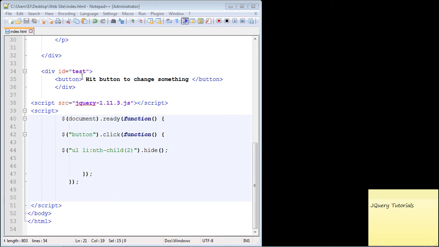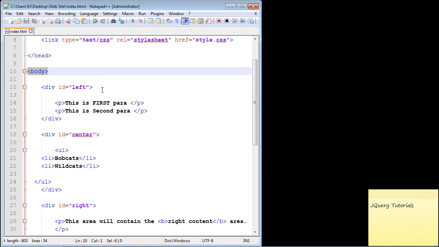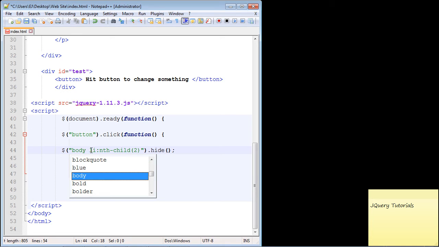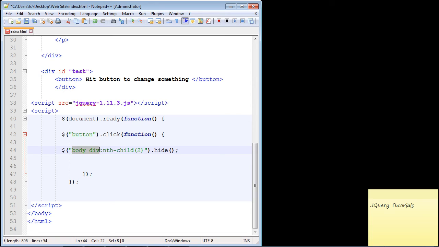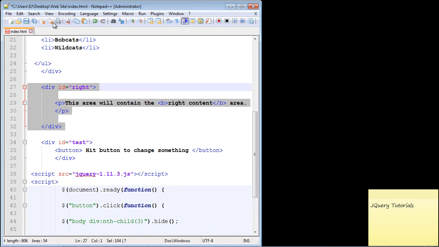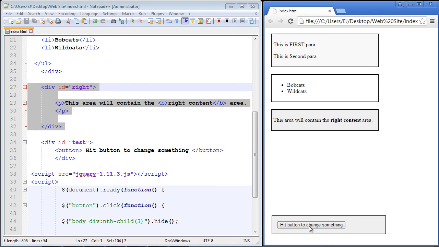Now, we could also go ahead and pick other children. Why don't we pick a div? After all, a div is a child of the body, right? So let's go ahead and pick a div here. We'll say body, which of course is the parent element, and then we'll put div here. So we're using a descendant selector like we did in the last example. Let's hide the third div, so we'll be hiding this div right here. Let's save this up and run this in Chrome. If we hit the button, there you can see the third div is now gone.